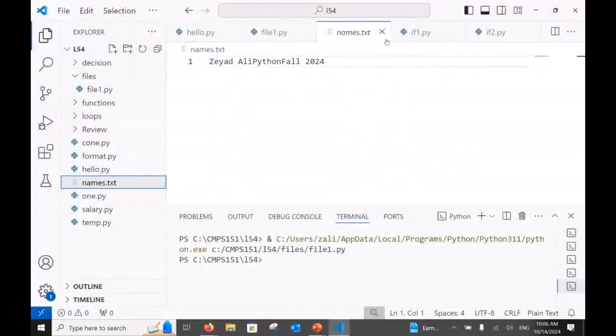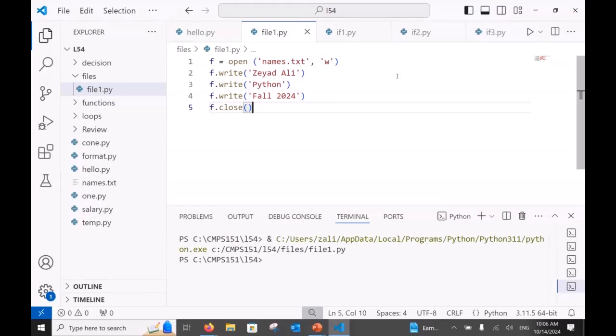Okay, what did you expect? You expected each one to be in a separate line, right? No, sir, don't expect that. You need to do it yourself. So what's a new line here? Backslash n, right? Now it will make a new line.